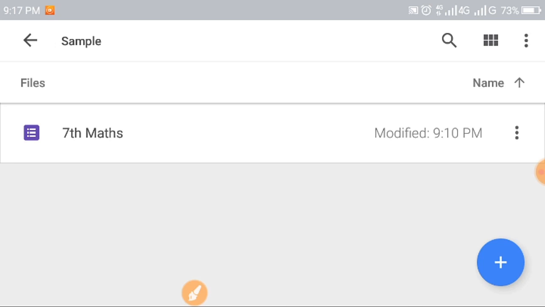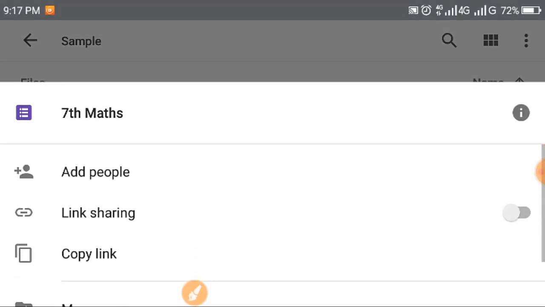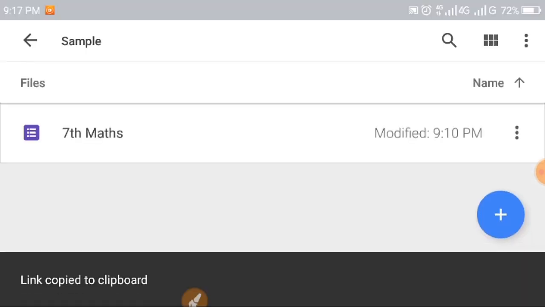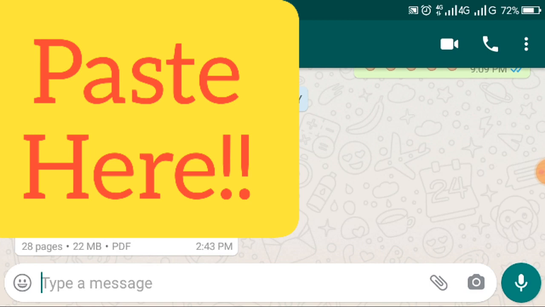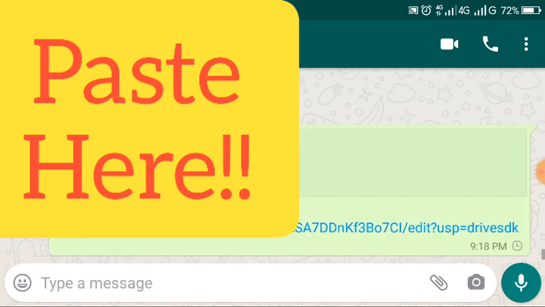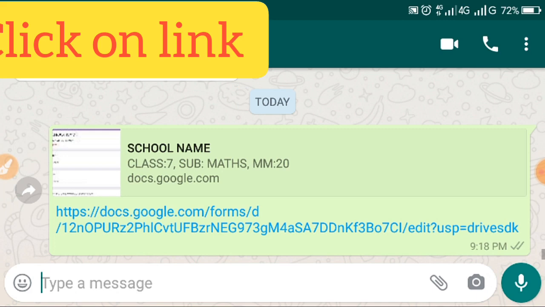Now let me tell you how you can send this paper. So click on the option button. 3 dots are there. These are options. Now click on copy link. This message will appear, which means the link is copied. Now open the WhatsApp of the person you want to send it to and paste the link here. And click on the send button. But wait for a moment so that your form can be opened properly.